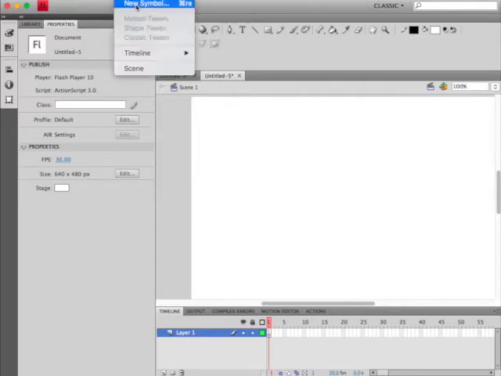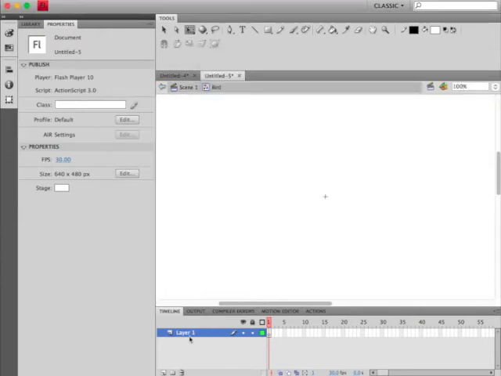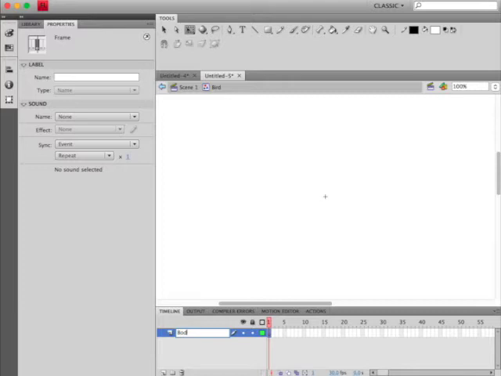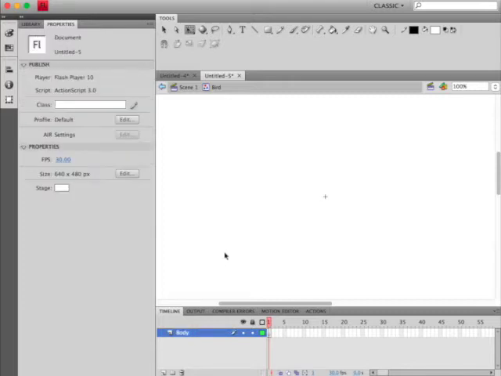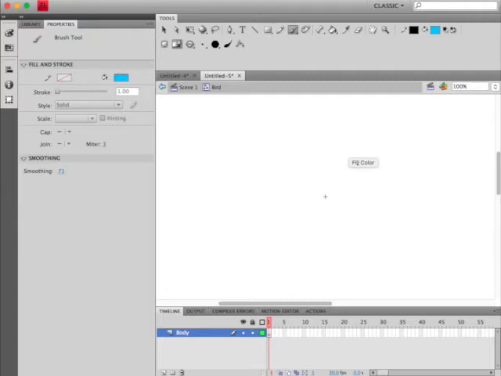And then we'll add a new symbol and we'll call it bird. We'll just get our brush here, set our color to blue, and then make sure we draw around the crosshair. Okay, so just here's a body and a bit of a beak. Okay, a little bit of an eye.